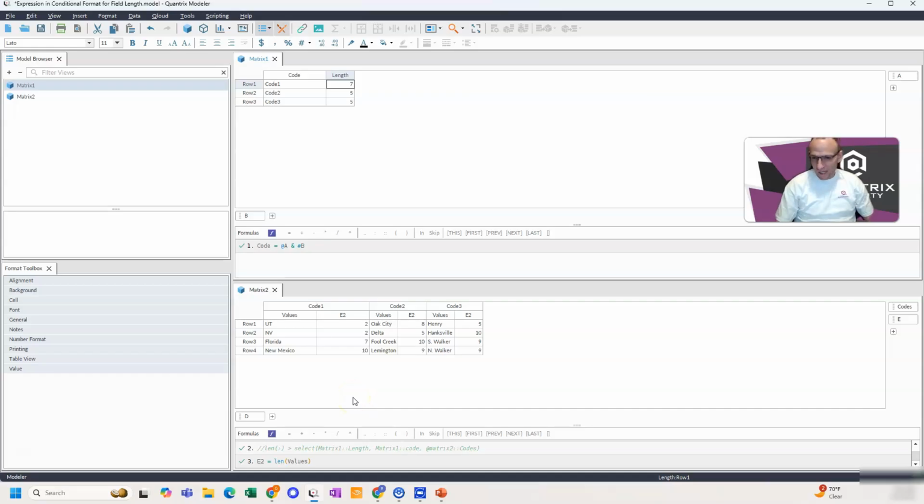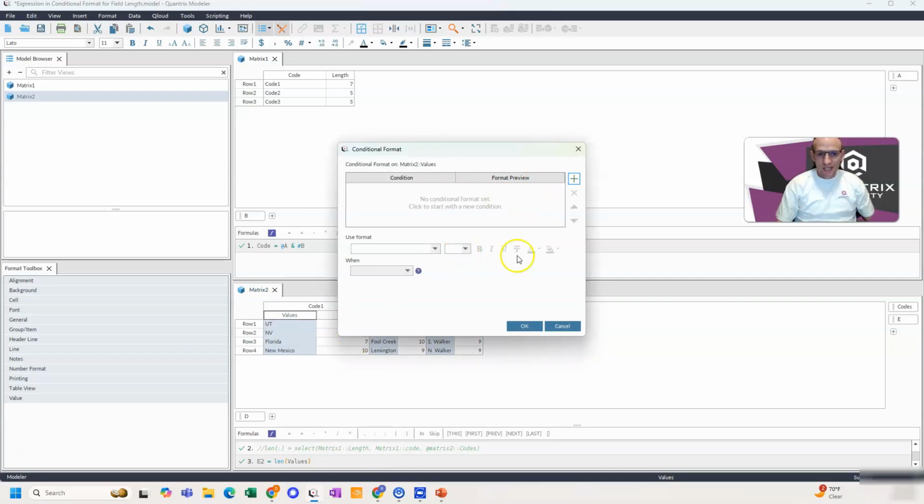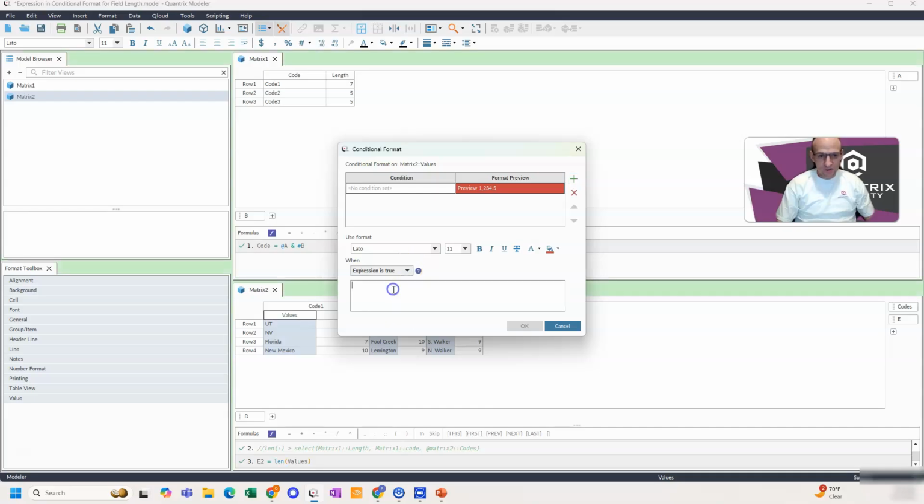So I want to add some conditional formatting that will provide this type of alert, if you will. So within values here, I'm going to right click and I'm going to say conditional format. And then I am going to hit the plus sign. I'm going to add a format and I'm going to have it be white font with red fill, like so. And I'm going to say the expression is true.